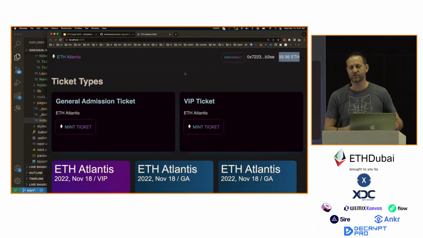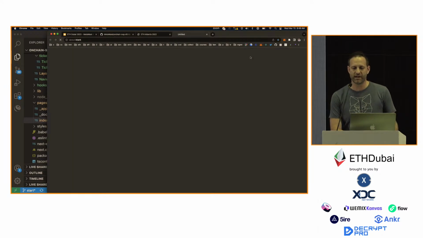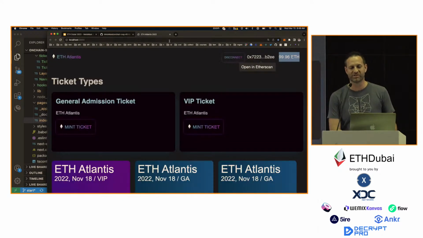Boom, everything's back. So no matter what we do in that MetaMask wallet, if we connect to another account, if we have spent some ETH somewhere else, it's going to reflect here. We can even open Etherscan.